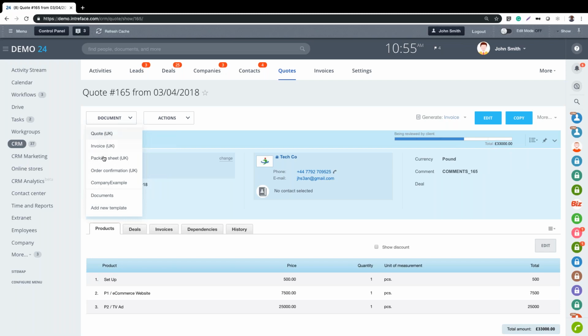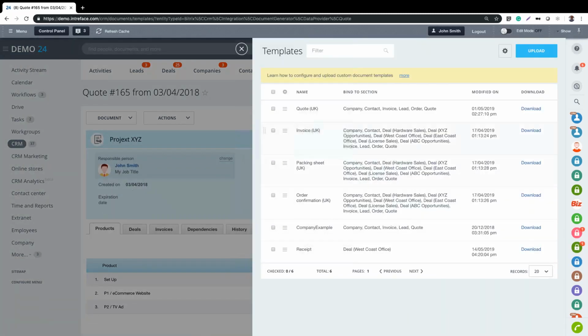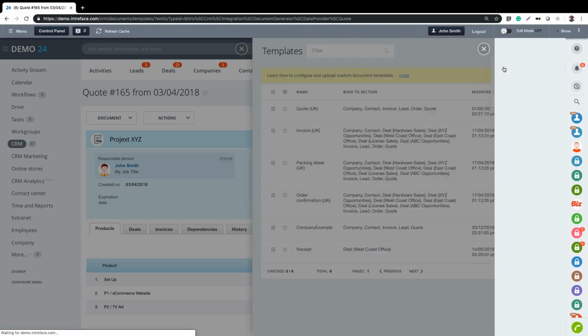If you want to, you can create a number of different types of documents. It might be you want a standard quote layout, but you might also want more of a proposal layout. You can create those templates from here. Let's have a look at adding new templates. So Bitrix is shipped with some standard templates, which you have here. You can download these templates as Word documents and modify them, re-upload them here with your logo included and terms and conditions, etc. And you've got your templates. Very easy to customize.